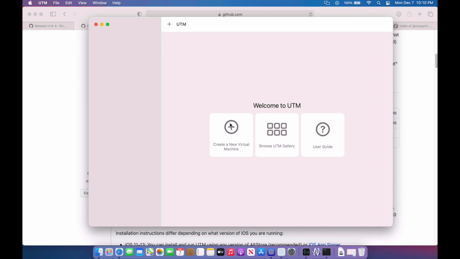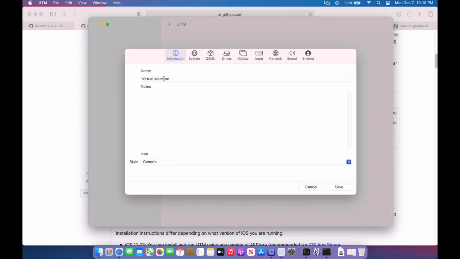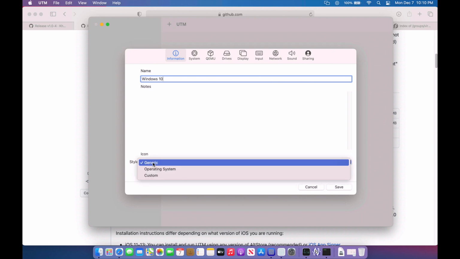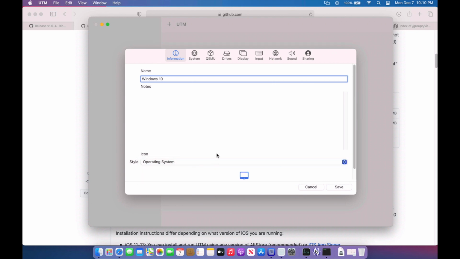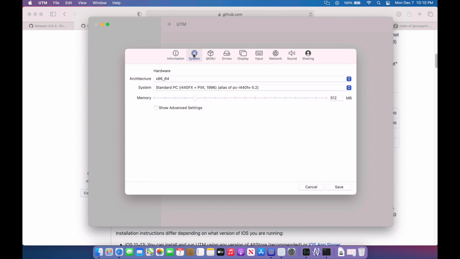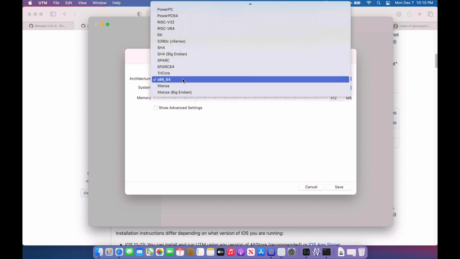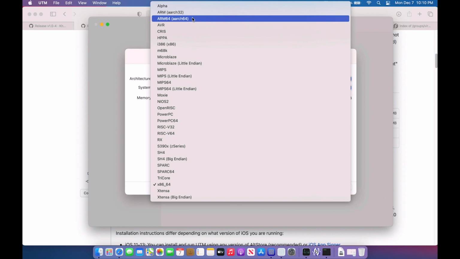So the first thing we need to do is create a new virtual machine. We need to set a name for it, so we'll call it Windows 10. We can just leave the generic icon, or we can select operating system. The next thing we need to do is move over to the system. For the hardware architecture, we're going to scroll up and we're going to do ARM64.